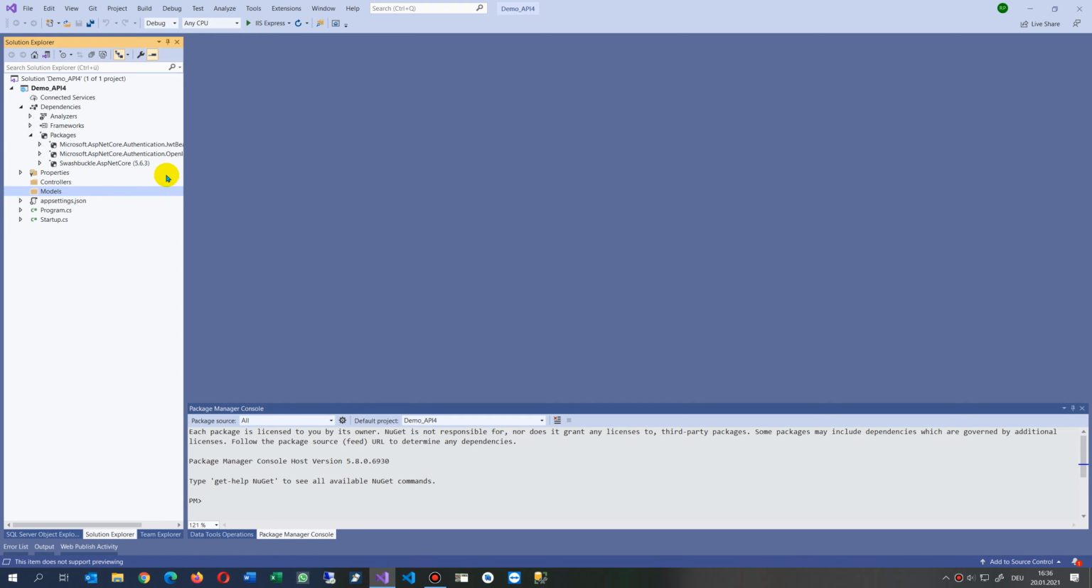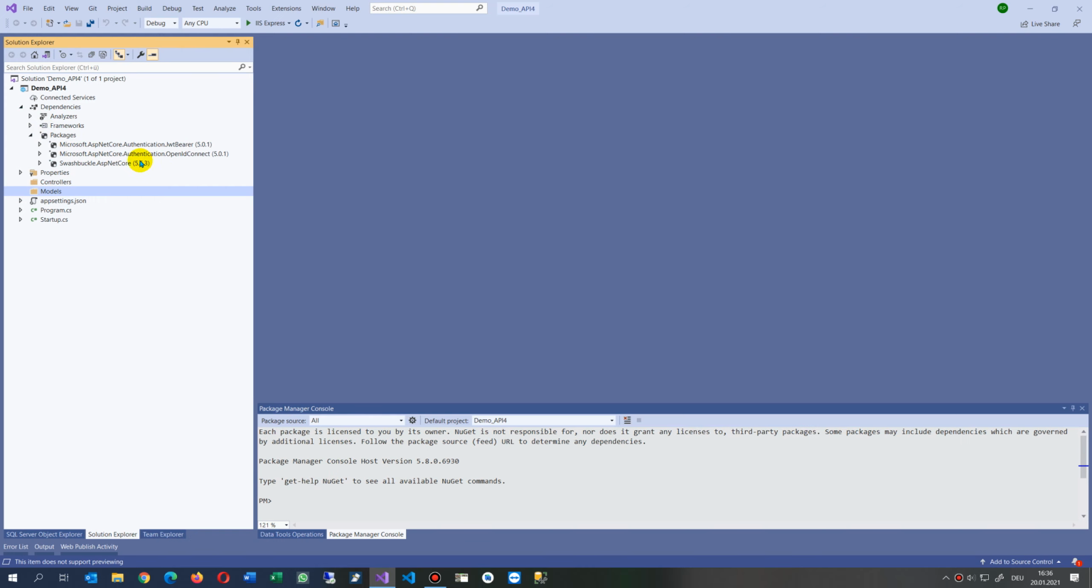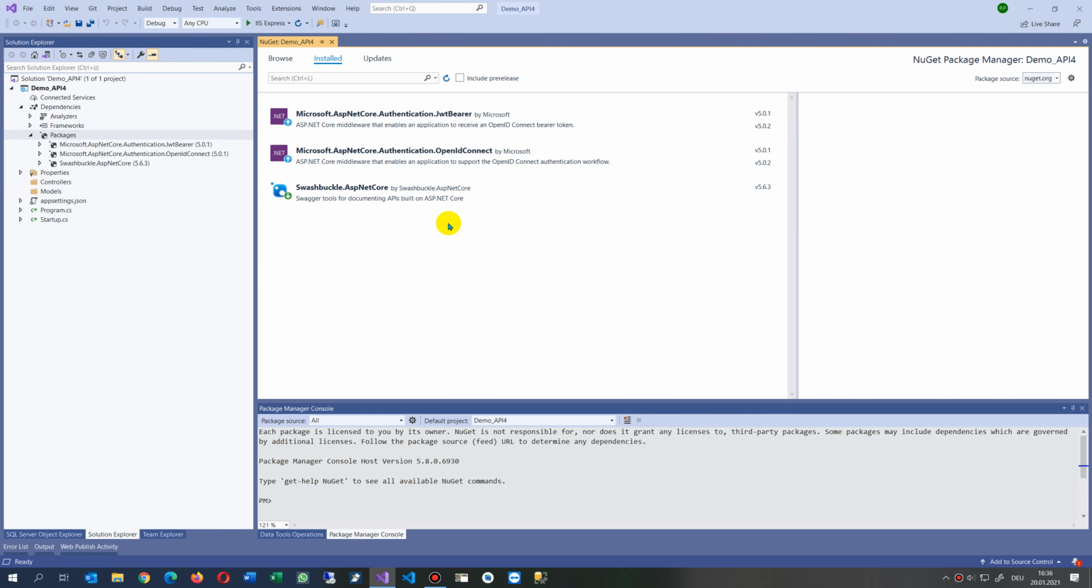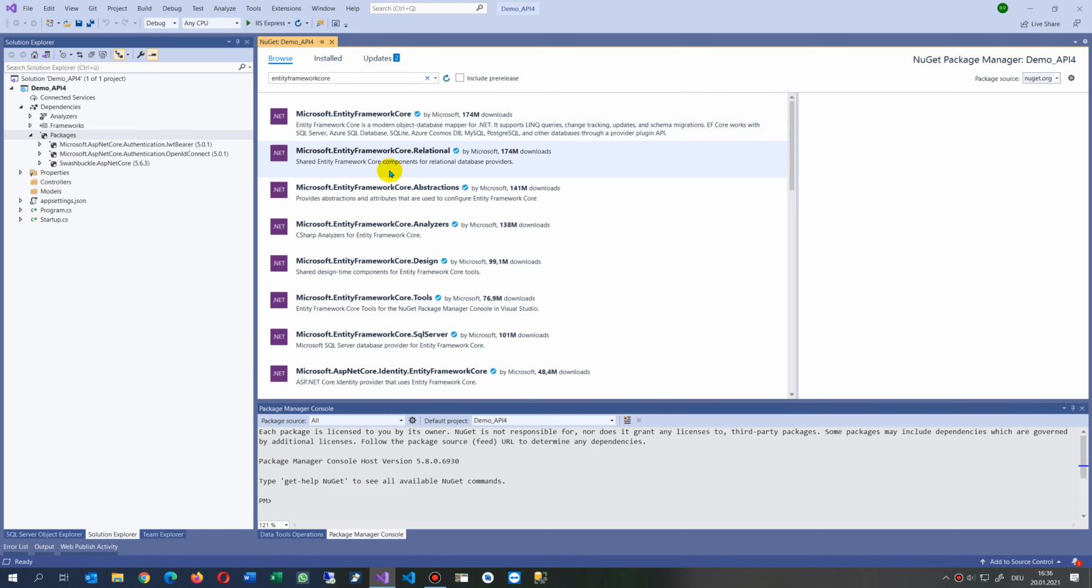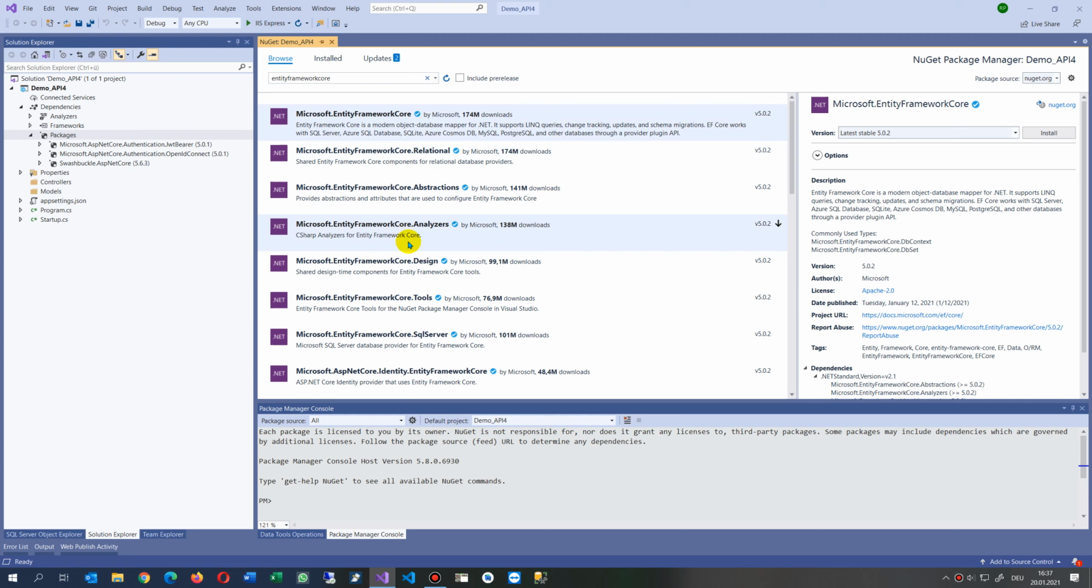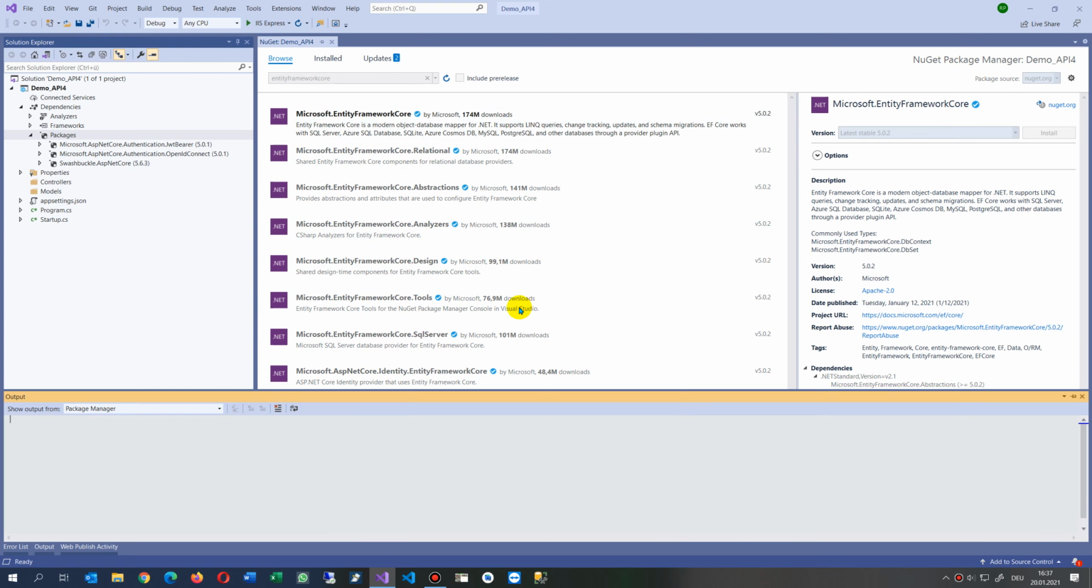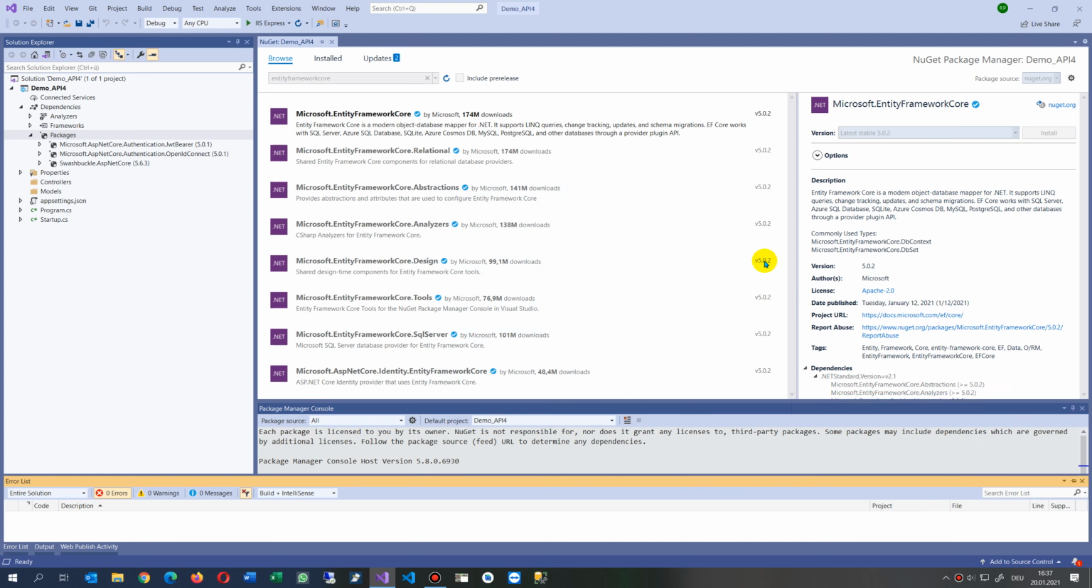First we check under packages, we need some NuGet packages. We need to add a new NuGet package. So we say here Entity Framework Core. That's important. Browse Entity Framework Core. Now we need the Entity Framework Core. We need the design. We need the tools. And we need the design, the tools, and the SQL Server.